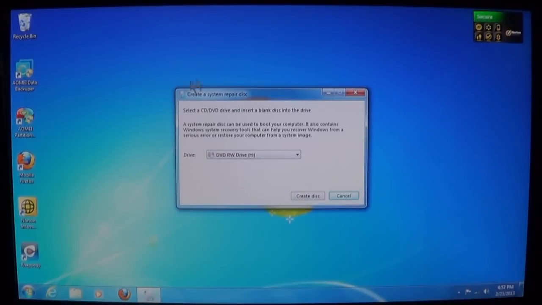Now, you'll bring up this window here, and you want to know what drive you're going to use. Usually you only have one drive. If you have two, you need to choose which one the disk is in. So mine is selected. It's the only one that's listed. And then choose create disk.